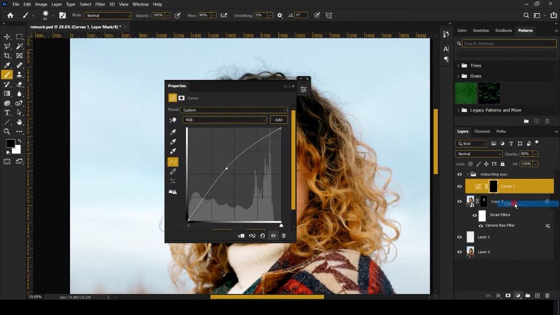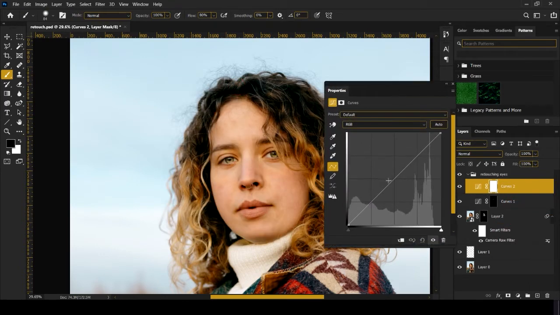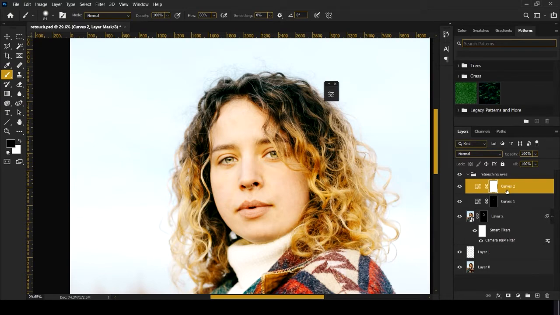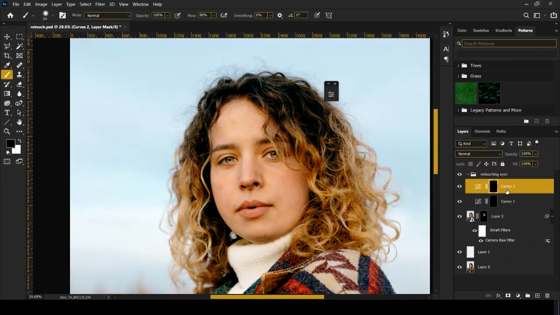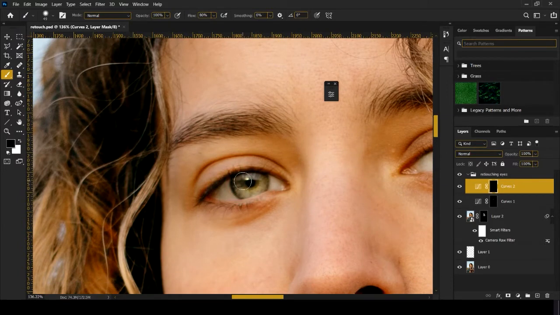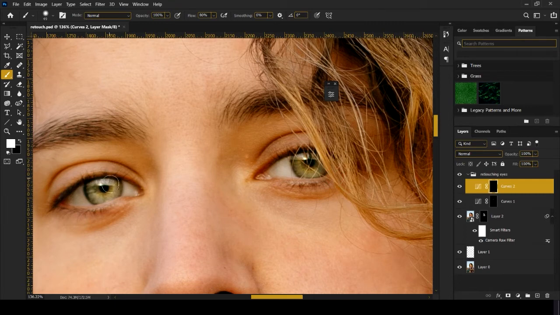Next we'll be adding highlights to the highlights. For that we'll create another curves layer, increase the curves again, invert the layer mask by clicking on Ctrl I, zoom on the image, and now paint on the highlights. Don't worry if it goes out, because we'll be fixing it now.